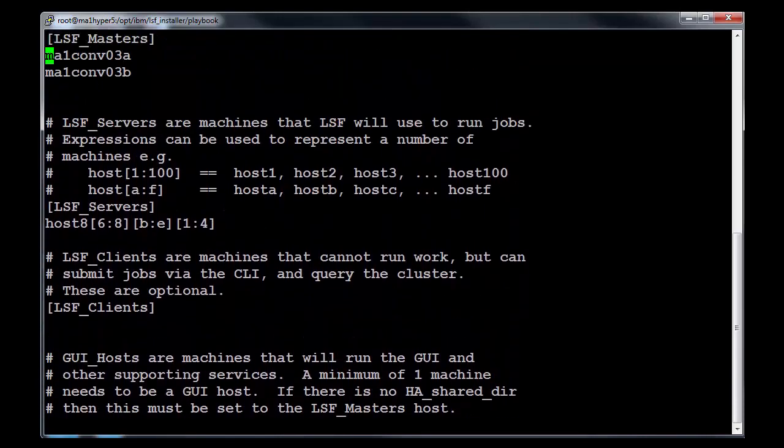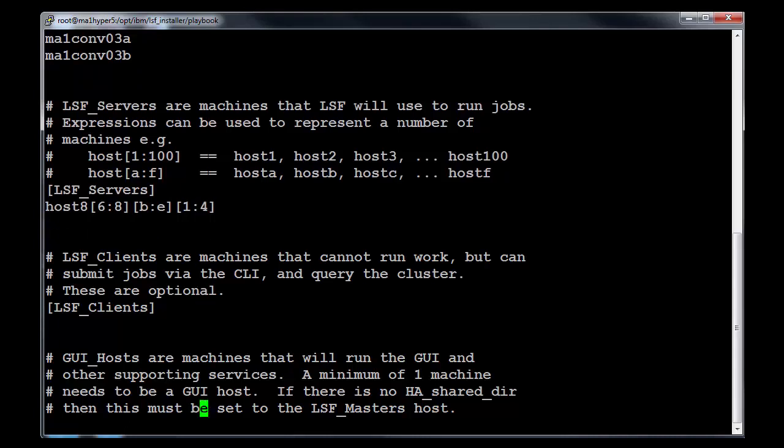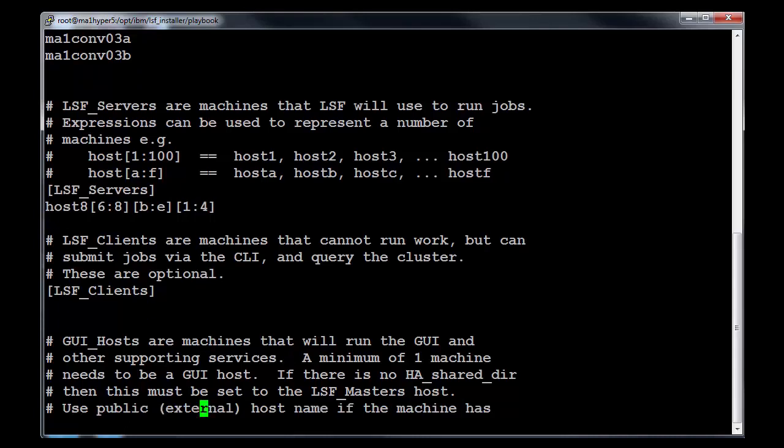And the other thing is I've defined a number of server hosts, and I've used this expression to do it. So it's host 86, 87, 88, and then B through E, and 1 through 4. So that gives me a total, I think, of about 49 machines to be LSF servers. So that's our inventory file setup.